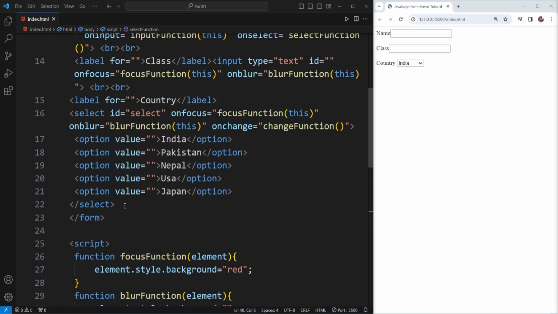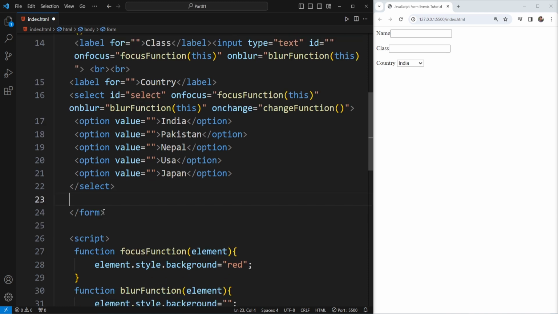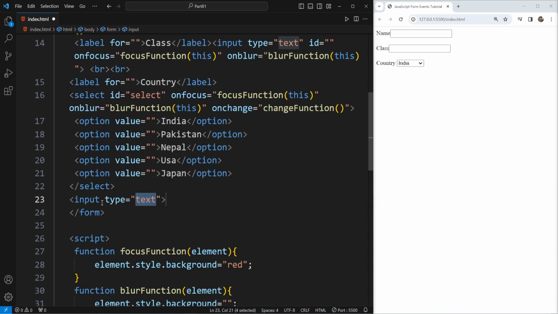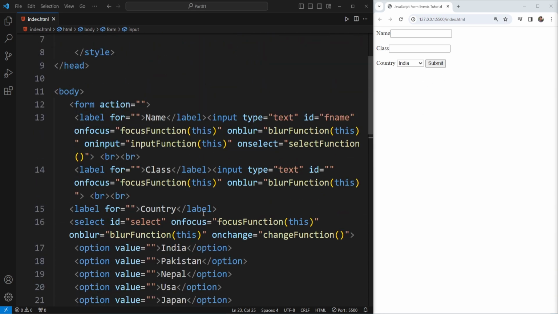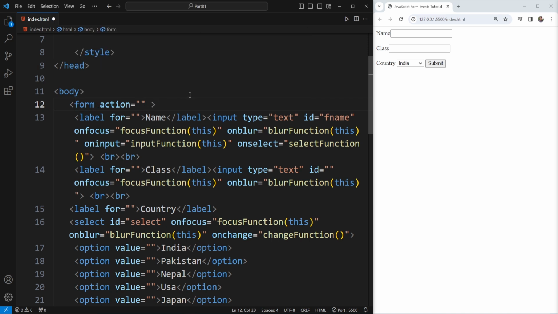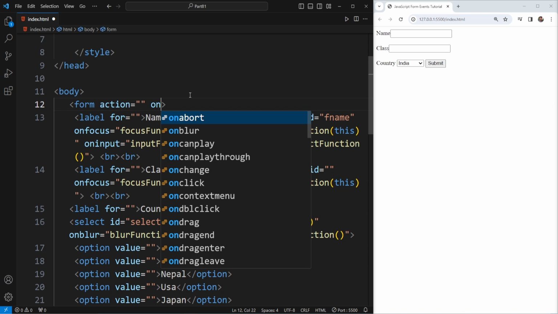Inside the form tag and below the select tag, I'm going to take an input tag, input type submit. And I'm going to save this file. After saving this file, you can see now we have a submit button. And now I want to trigger the onSubmit event after clicking on the submit button. And as I told you, we need to call this event inside the form tag. As you can see, this is the form tag's starting position. Then inside the form tag, I'm going to call this event, onSubmit.